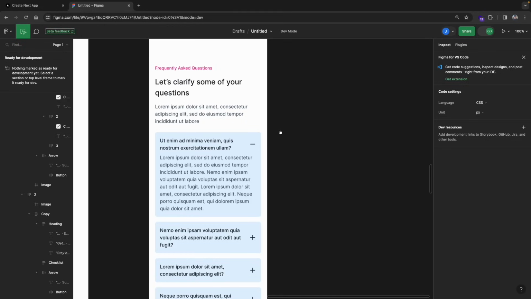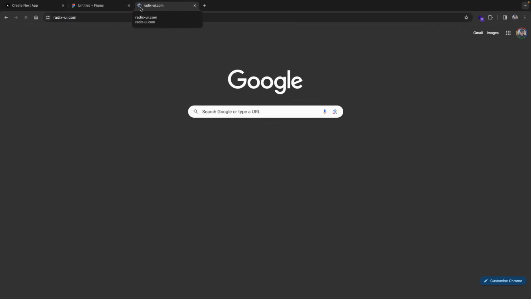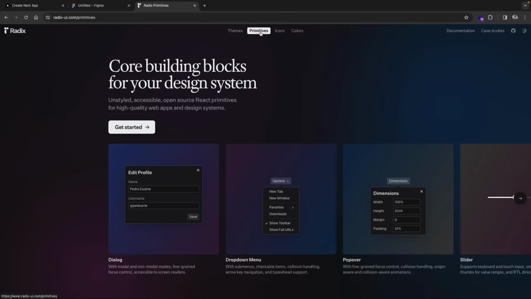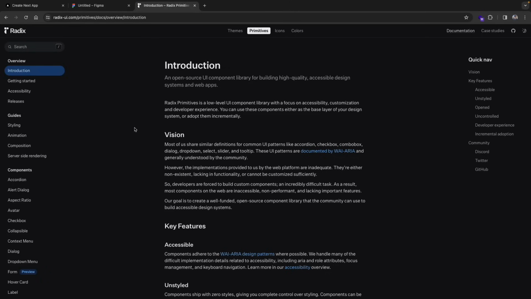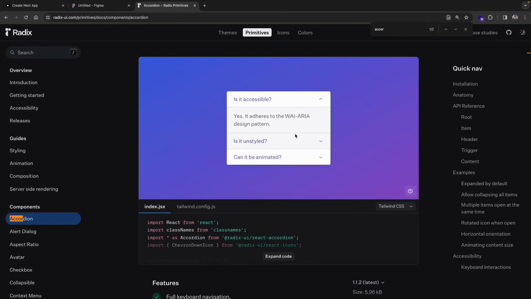And that's actually exactly what we'll do. So if you go to radixui.com, this is a component library which is not styled. You can click on primitives right here and click on get started. Now what exactly do we need from here? Well, we need the accordion. So you can search for it, and this is the accordion. An accordion is actually just an FAQ section, as you see right here, and that's exactly what we want to create.